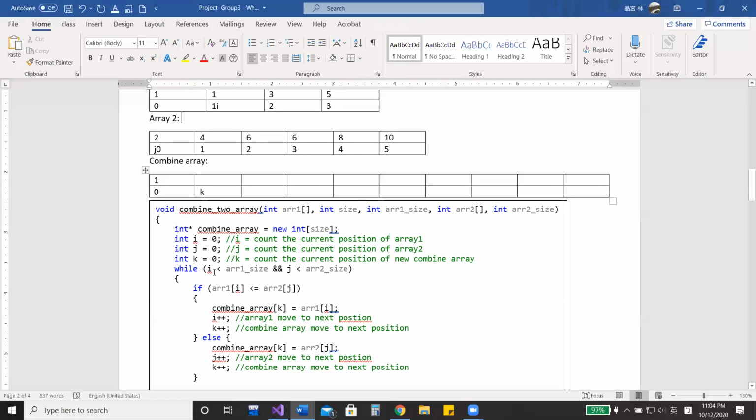So next, my I now becomes 1. 1 is still less than 4, so pass. J is still 0, and 0 is still less than 6, so pass. Right now array 1's I is 1, so it checks here: 1 is still less than 2, yes. So it gets into here. Okay, so it gets 1, then my I moves to here. My J still stays here, then my K moves to here.